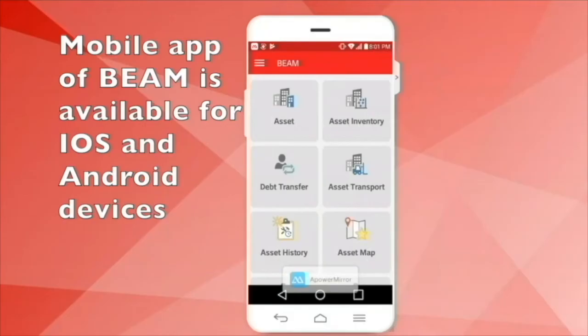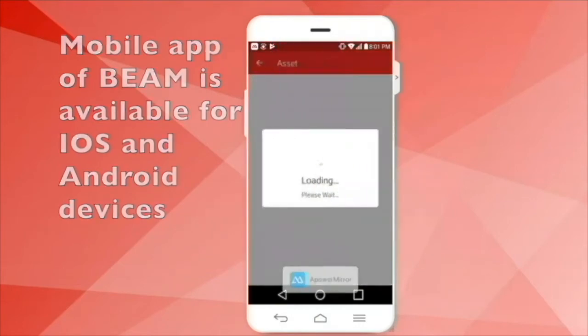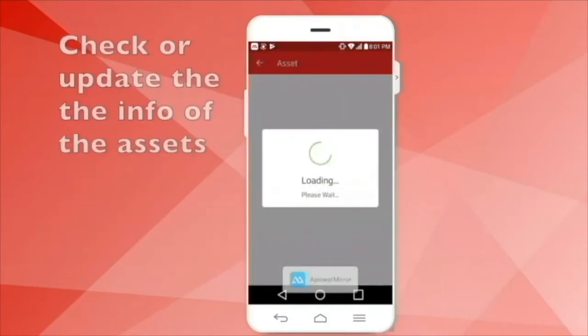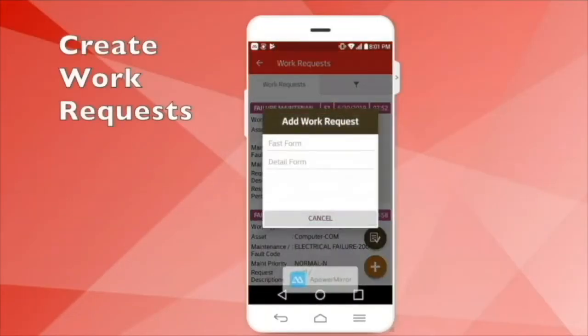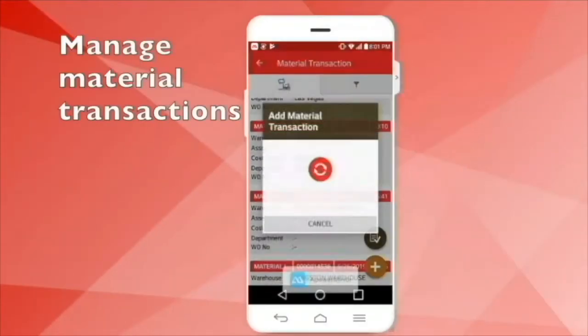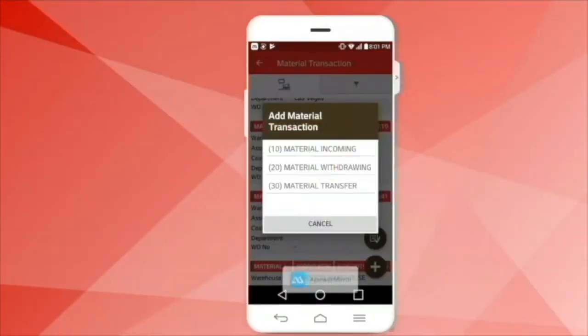You can use BEAM on your handheld device, for instance, adding and checking your asset status information, creating work requests, and ordering or managing material transactions. Also, you can use BEAM on the web browser.